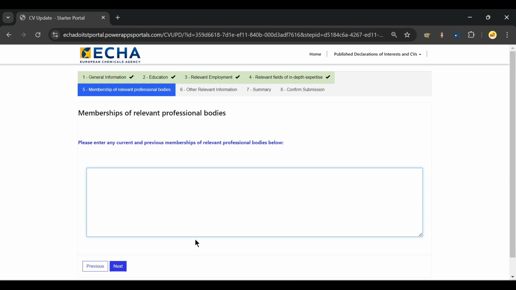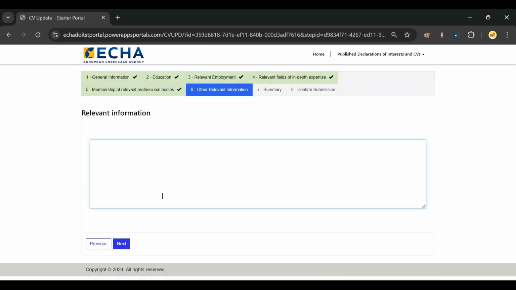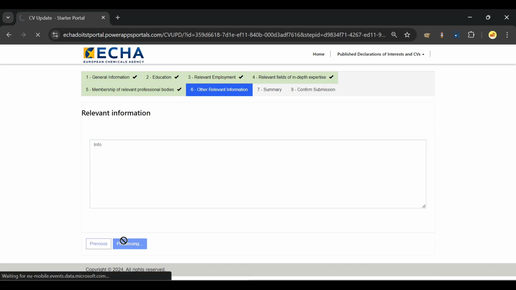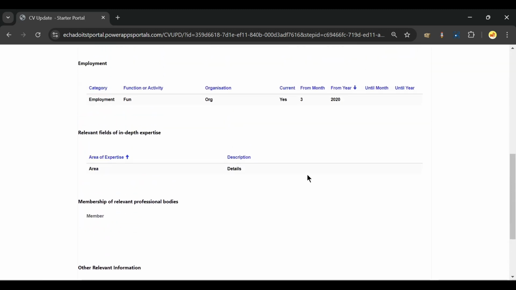Here, you'll find a text area to add any memberships in relevant professional bodies. The next tab is Other Relevant Information, where you can include any additional information you'd like to be included in your CV. Following that, there's the Summary tab, allowing you to review all the information you've added.